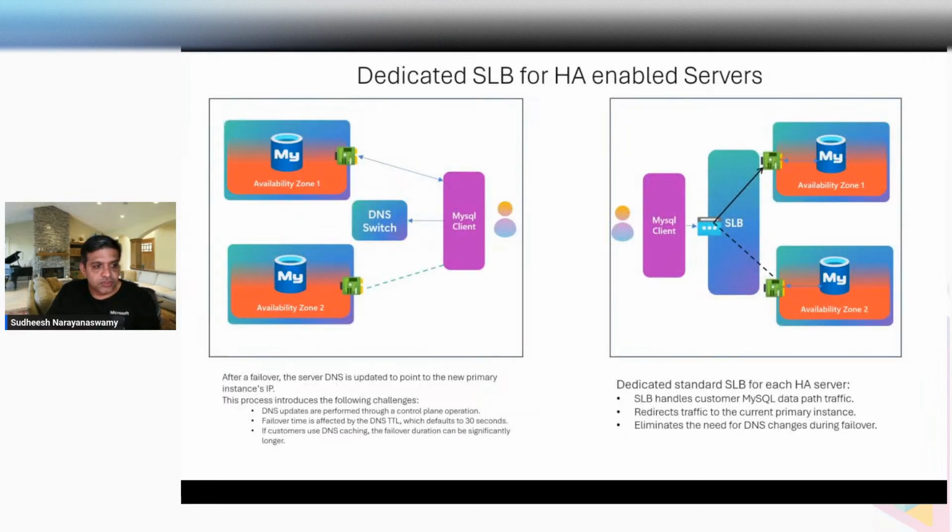Now, moving to the next feature, this was also announced in our Ignite: dedicated SLB for HA-enabled servers. What does this mean? Initially, when we had a failover or a DNS switching from one node to another node in an HA-enabled server, we used the DNS switching mechanism. So for the same name, you would change the IP address of the server to the new node, and that is how you are able to connect from node 1 to node 2.